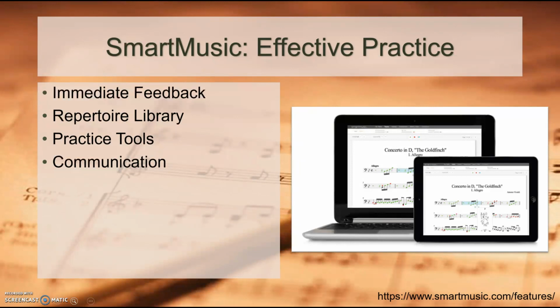Smart Music makes it easy for students and teachers to communicate on assignments. Comments can be left on every assignment and recording by the teacher to help make corrections, and students can leave comments to express questions or concerns.